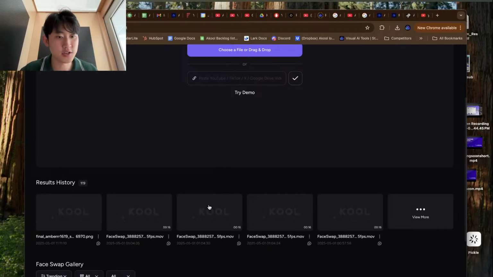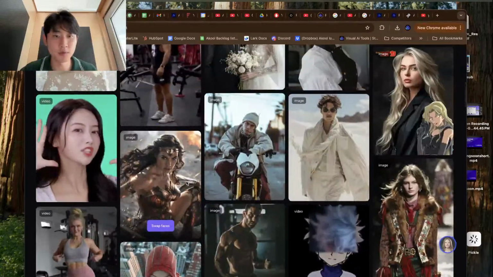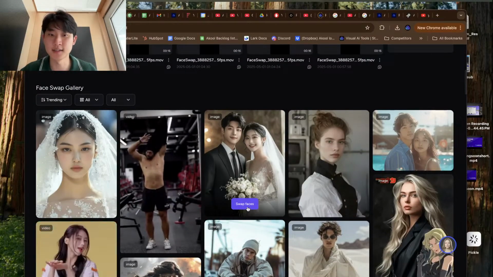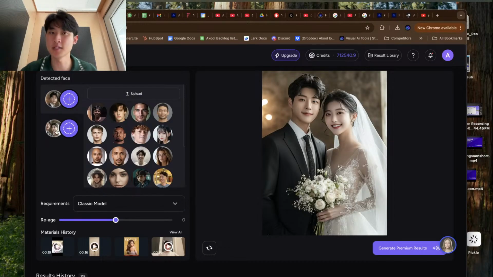I forgot to mention, of course, if you upload pictures or videos of multiple people, such as this, then both images or both subjects will show up here. Sometimes there might be duplicates. If it's a video and there are a lot of cuts, then the same face might show up multiple times. If that happens, you do not have to swap the duplicates.